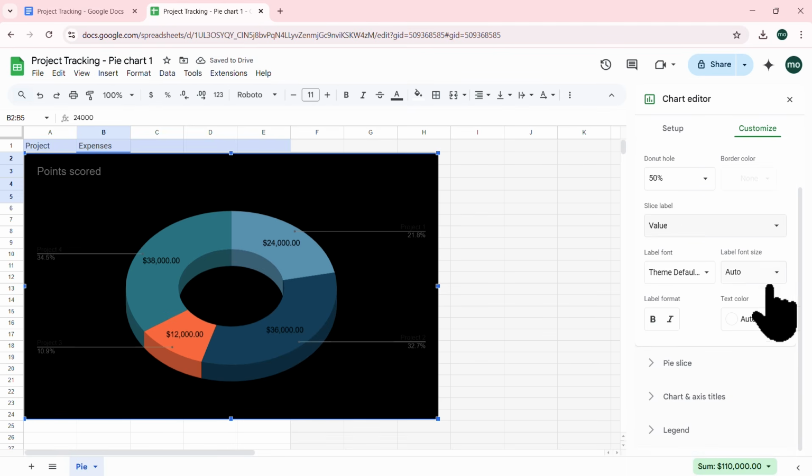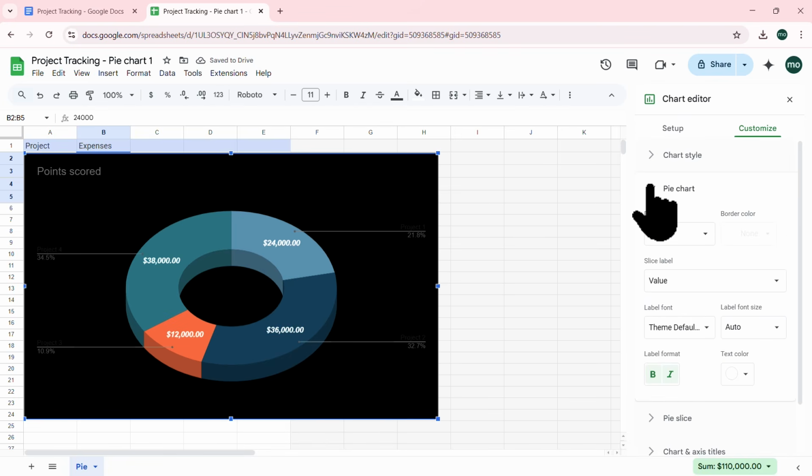And I can change the font color if I want to. It's kind of blending in right now. Maybe I'll go for a white like that. And I'll make that italicized, make it bold as well. So that's the pie chart.